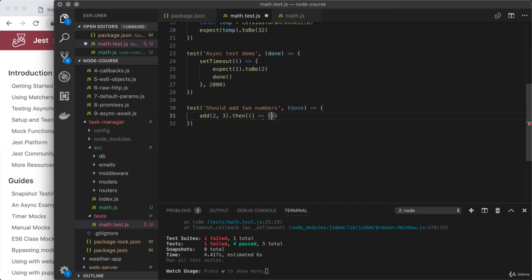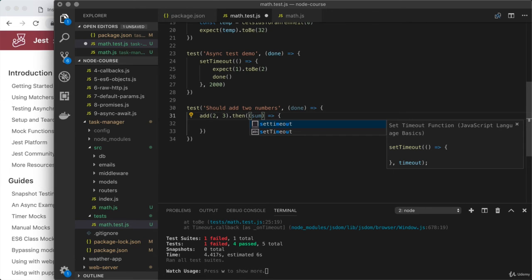allowing us to provide a function to run when the promise has been fulfilled with a value, in this case, the sum. We'll get access to the sum right here, which is exactly what we explored much earlier in the class when working with promises. Now, inside of here, it is our job to do the same thing we were doing up above. We make our assertions and then we call done.